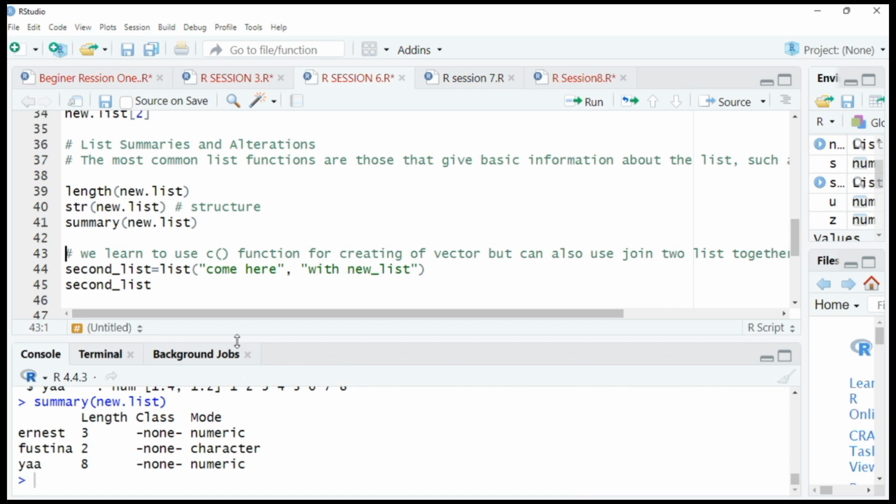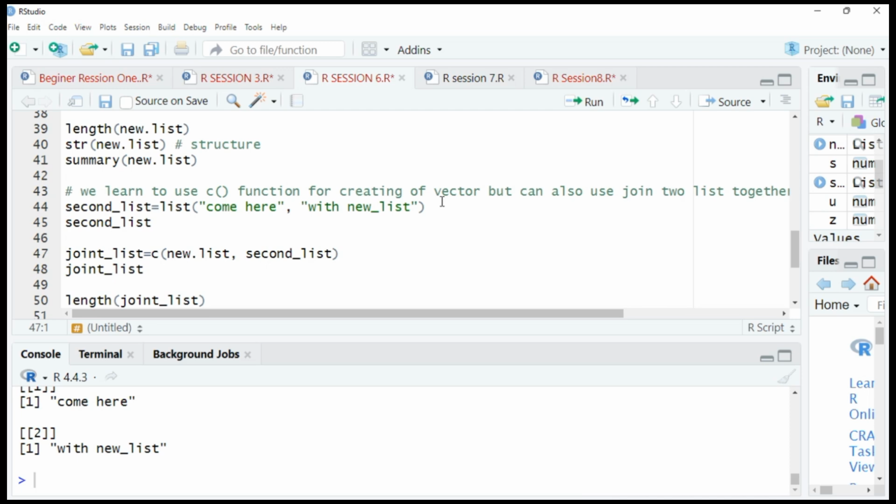So sometimes maybe you have already created a list, and you really want to add more lists to it. So I can come here and create my second list. After creating the second, I can join the first and the second list together. So I have a first list there, and I want to create another second list. As you can see here, I just use the list function with brackets around the arguments and run. Once I run, I have this second list here, along with new.list.